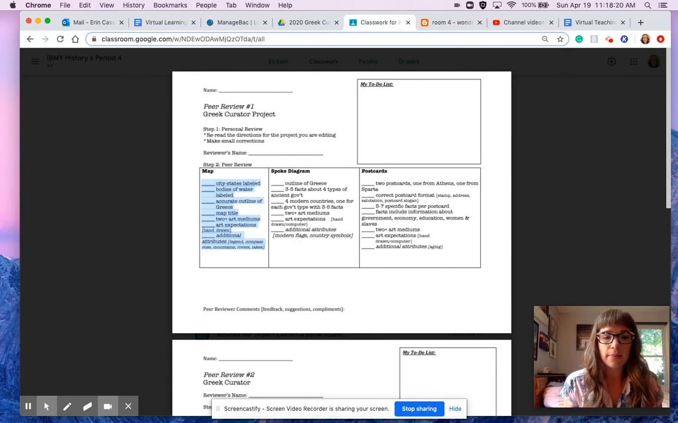Try to maybe think about using greens and browns if you have paints at home that you want to use. If you have crayons or colored pencils, wonderful. If you don't have any art supplies and you want to do it on the computer digitally, you're welcome to use any of the digital platforms that you know to help you with drawing.